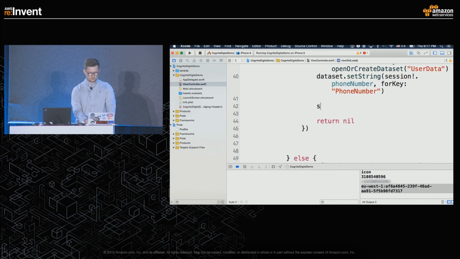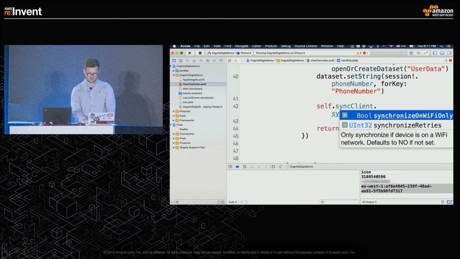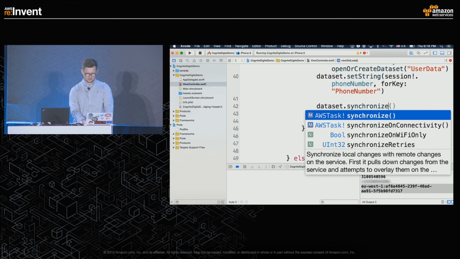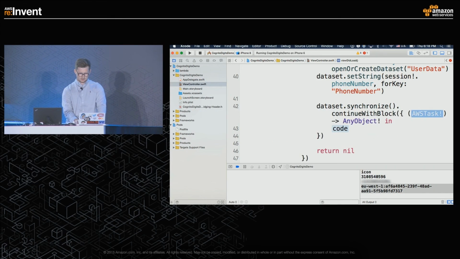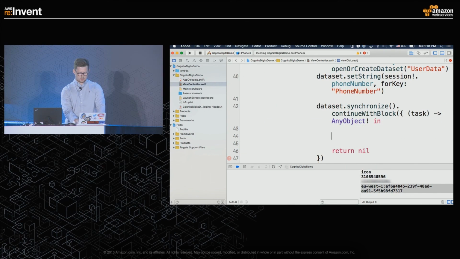And then let's do self sync client synchronize. Actually, no, it would be data set synchronize. Continue with the block. So this will just sync the data set that you created in code with the cloud. Return nil. And let's say if task error is nil, we'll just print success.